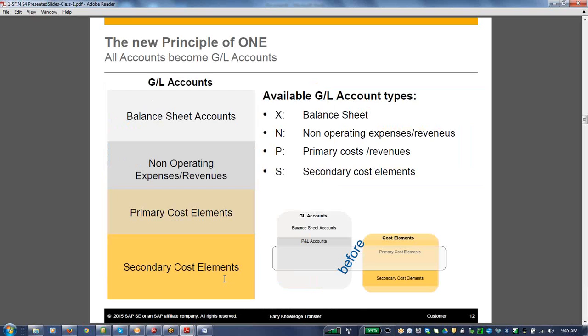And this is a big change. GL accounts have been completely revamped. You have balance sheet accounts. Now we have account types. Non-operating expense accounts of an account type N, and you have primary cost accounts, revenues with an account type P, and you have secondary cost elements with an account type S. So GL accounts are broken down into balance sheet accounts, non-operating expenses, primary costs, as well as the secondary costs.